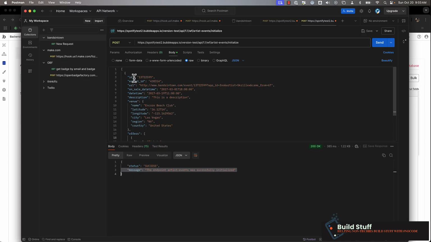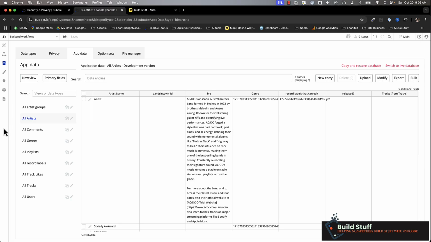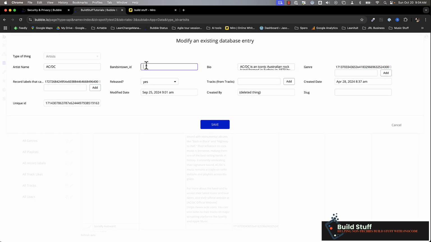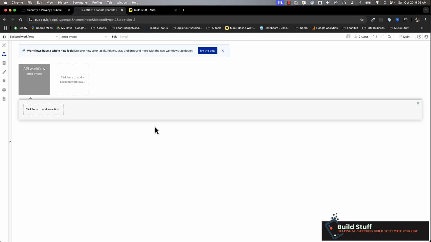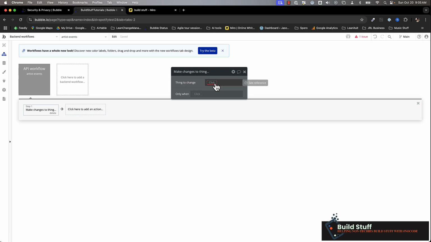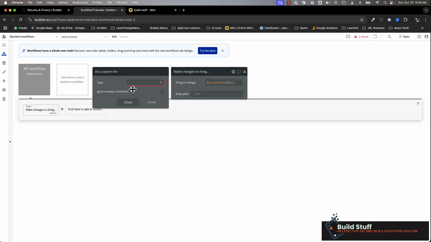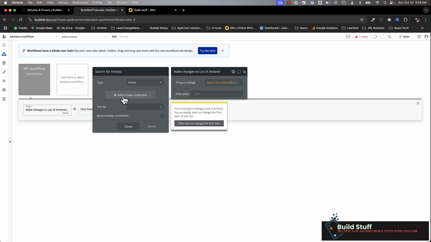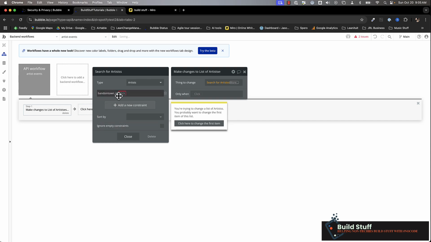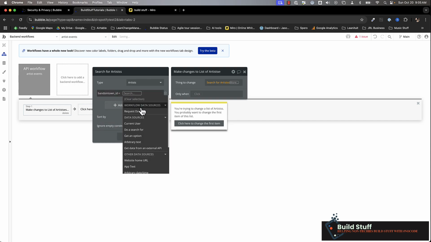So with the test data that I have here, I have the artist ID here. I'm going to copy that, and I'm just going to update one of my records to use that. So let's just update ACDC. So now that I've mapped those fields, I can do whatever I want with that data. So I want to make changes to a thing, and I want to do a search for the artists where the Bands in Town ID equals whatever is coming back from that third-party API.